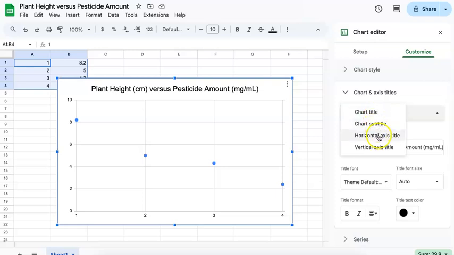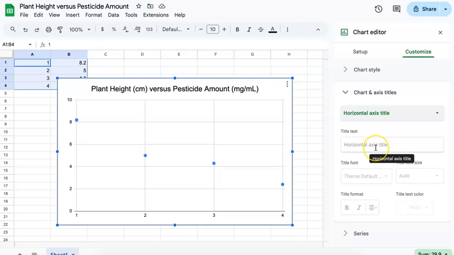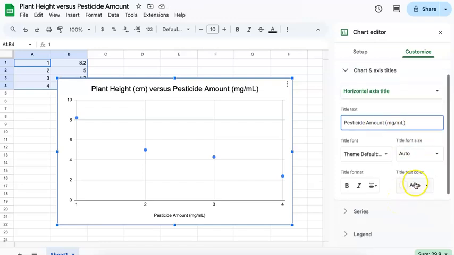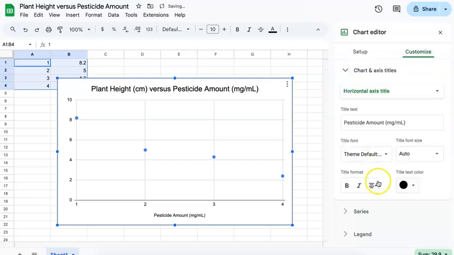You can click down to then give your horizontal axis a title. So for our horizontal axis, the title of that is pesticide amount in milligrams per milliliter. Whenever you do a title for the axis, you also want to give the units if it's a measurement. Again, I want to change the font to be black.